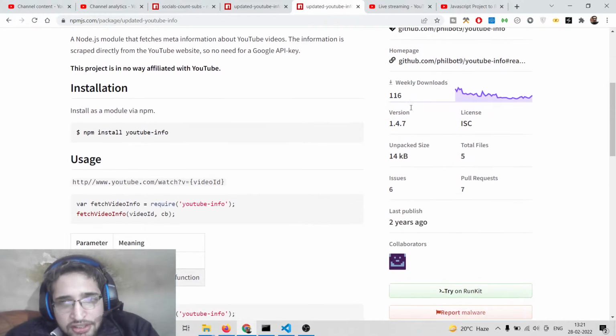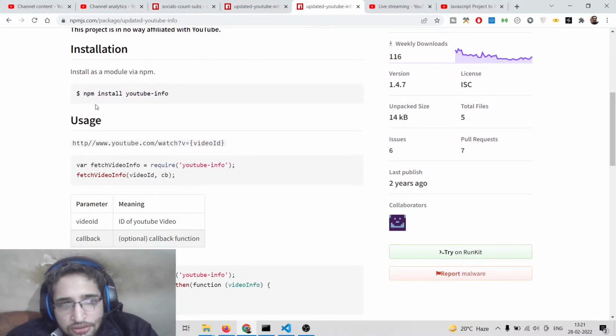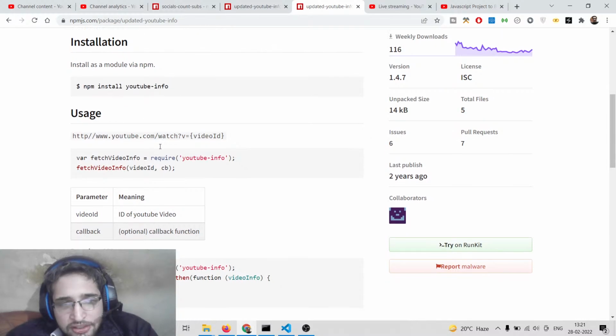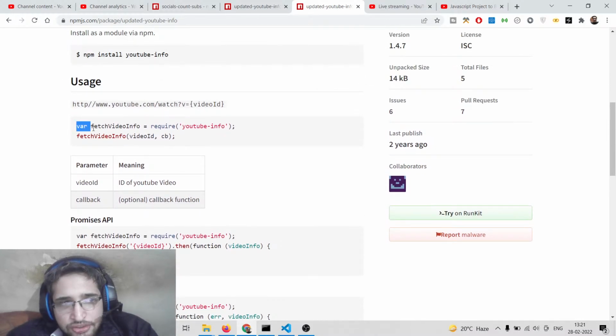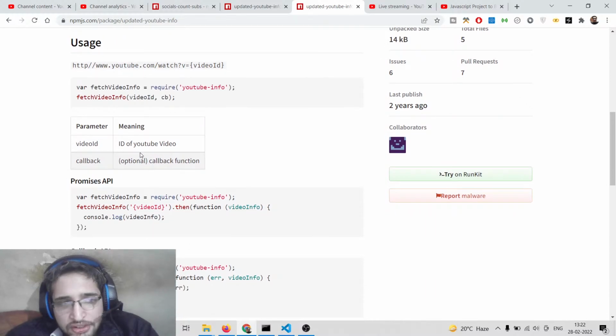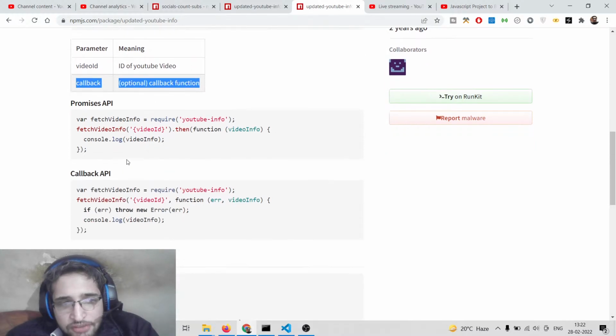So you can see that this is a module that we will use here, and the documentation about this module is also pretty good. This is a simple command you need to write, and after that you can use it inside your Node.js application. So here you just need to provide the video ID of the YouTube video, and then the callback function will be there, and this will return the video info.